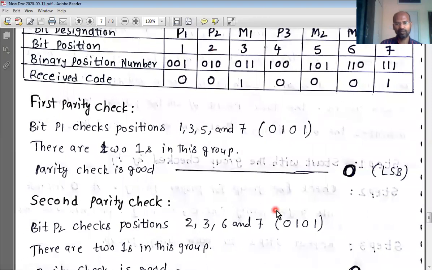0 in the received code, 0. 3 in bit place 3, what is the received code? 1, that is this one. 6, this is the 6. 0, and what is there in 7? This is the 7th place, 1. Okay, 0 1 0 1.